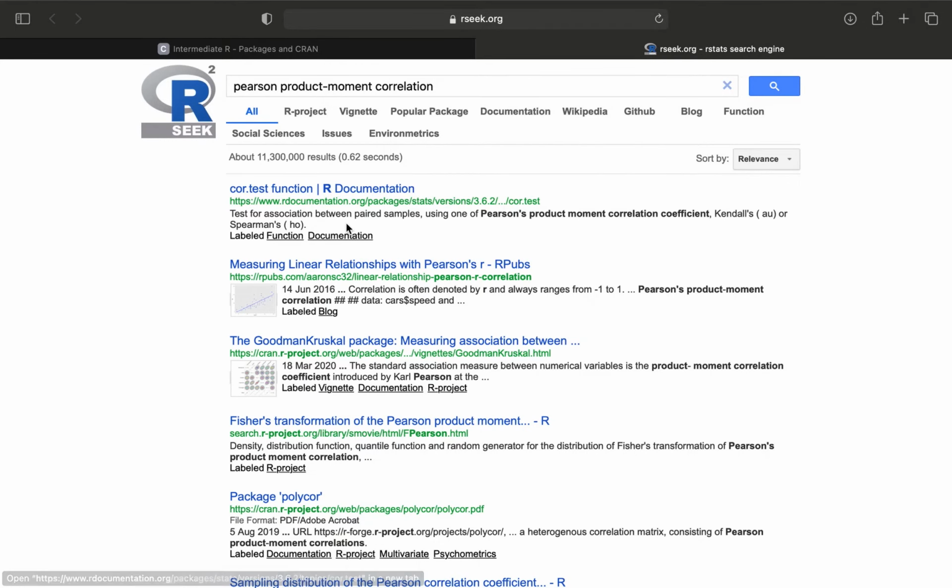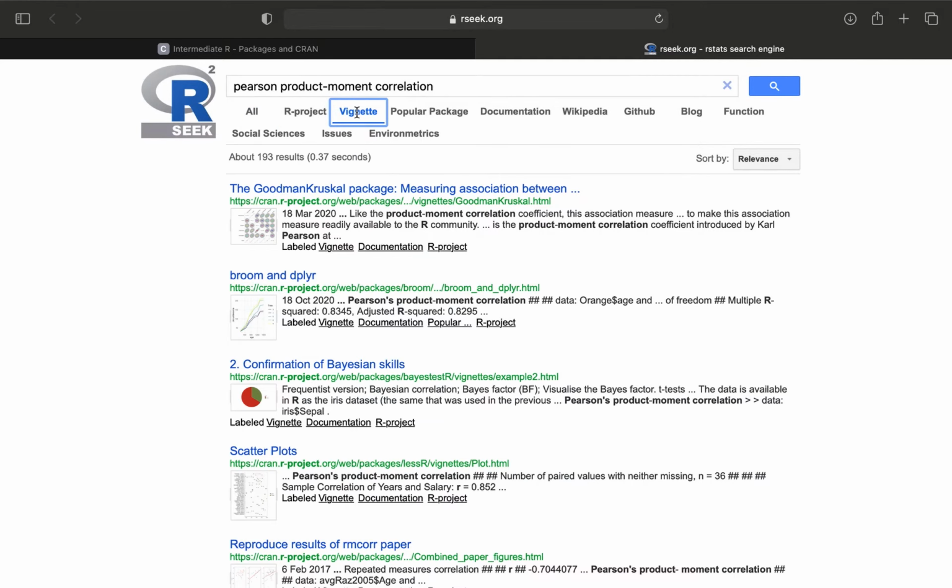this will bring up a lot, and there are lots of things here, and generally I tend to choose packages by the vignettes because then the word has popped up in the vignette. There's a good chance that the vignette will then show how to use that. So let's click here on vignettes.